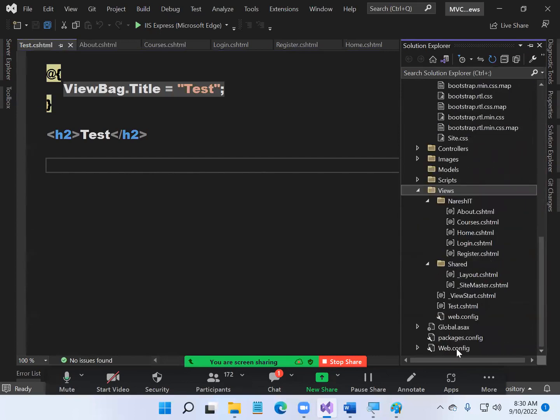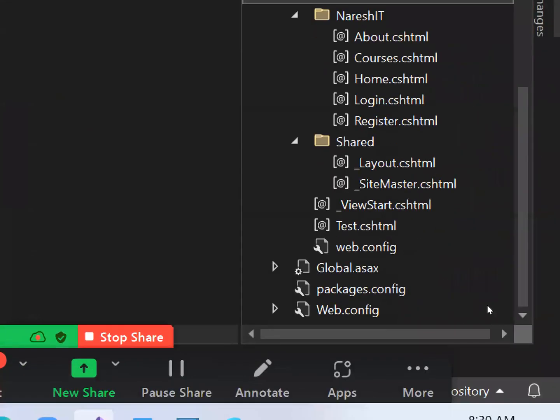Visual Studio will create the _viewstart file for you. I deleted it, and Visual Studio also added a layout page. Check it out in the shared folder. You have a page called _layout.cshtml. It is adding.